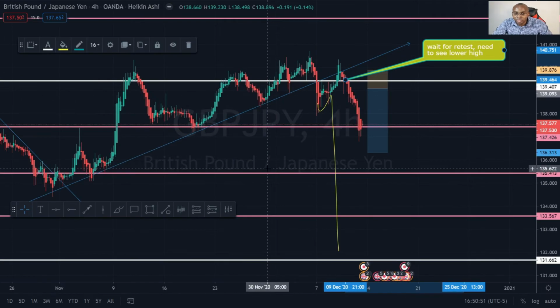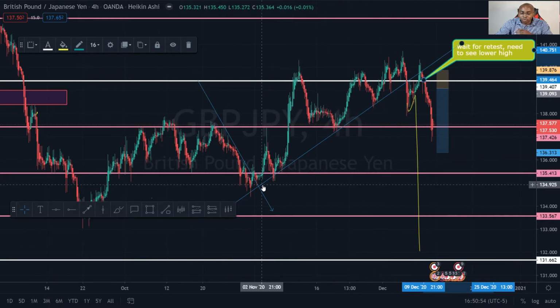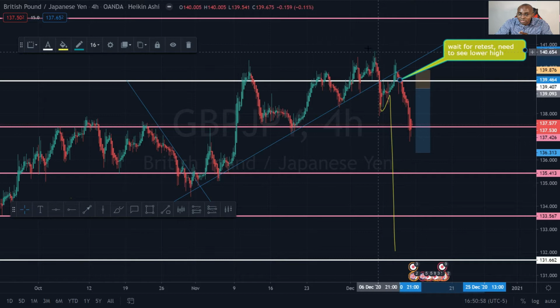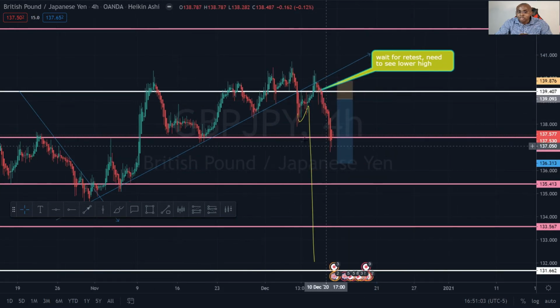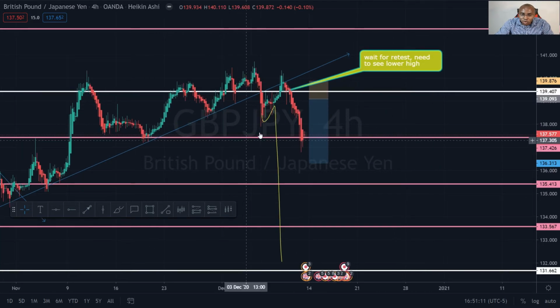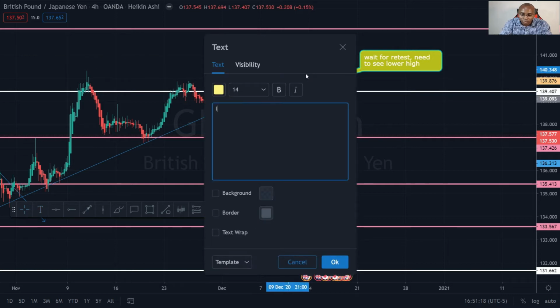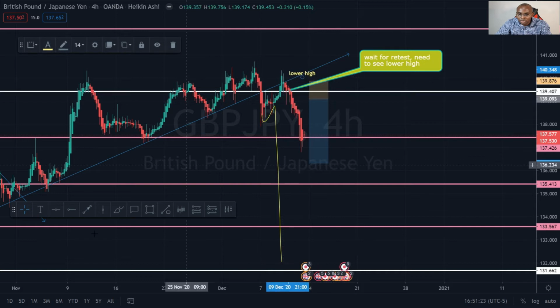I've been watching this pair for quite some time now. It's simple as this. Price was in an uptrend, and while in the uptrend it broke the trend line. Once it broke the trend line, all you need to do is ensure that the basics of trading have been confirmed. When it broke the trend line, it shifted, retested and created a lower high right here.